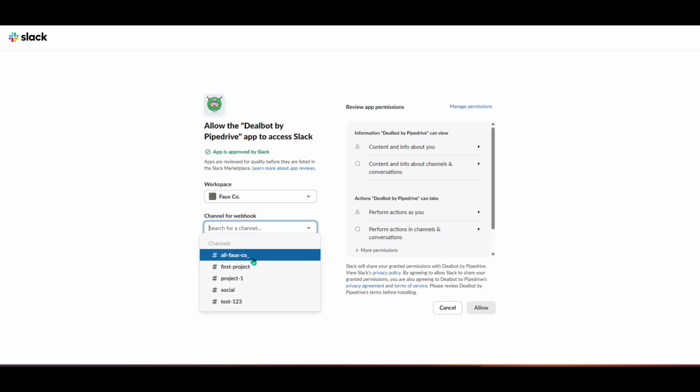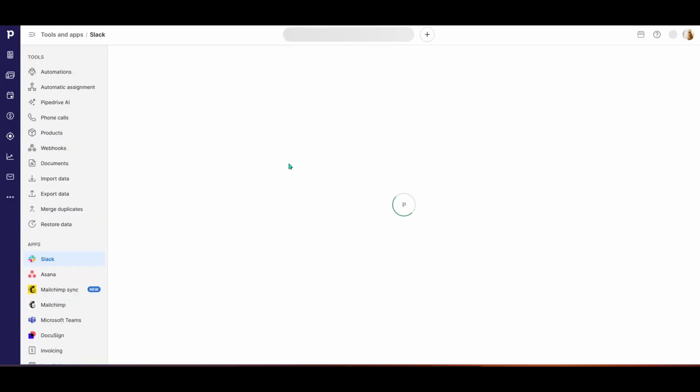After authorization, you'll be returned to Pipedrive and the integration will complete. That's all there is to it. The connection is live, and you're set up to have Pipedrive share activity to Slack based on your settings in each tool. A few quick tips to keep things smooth.